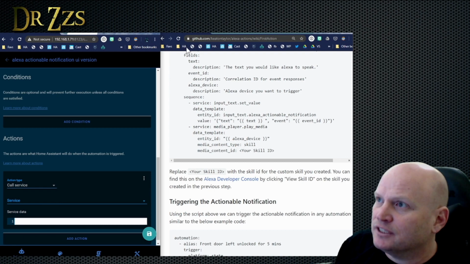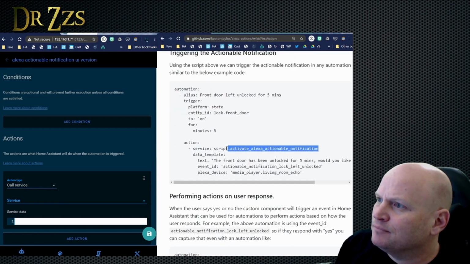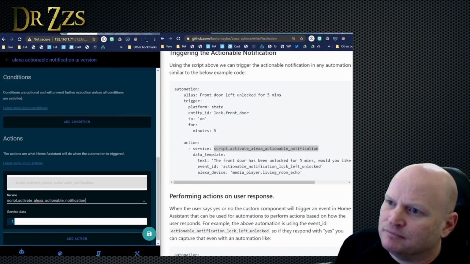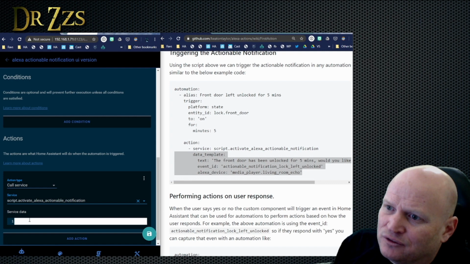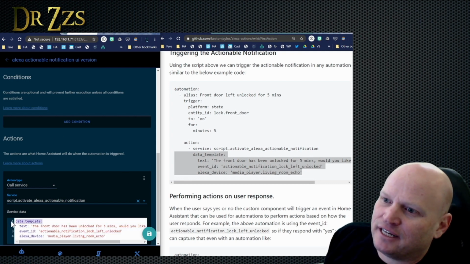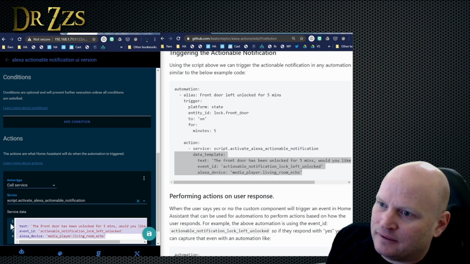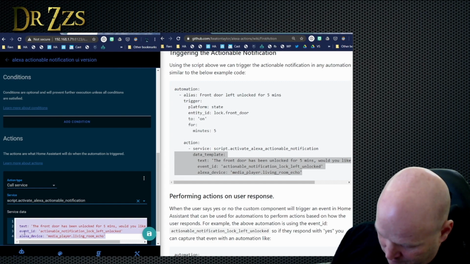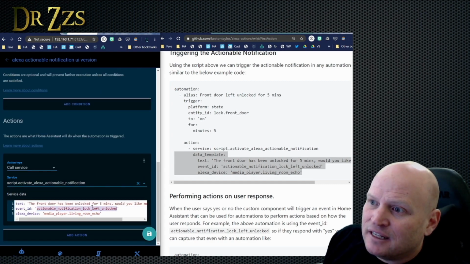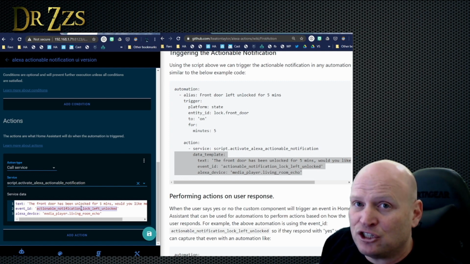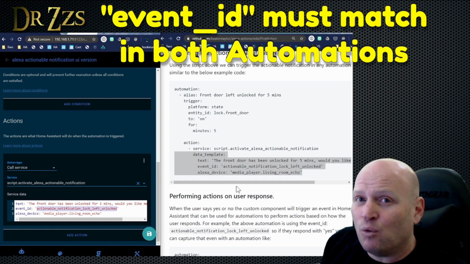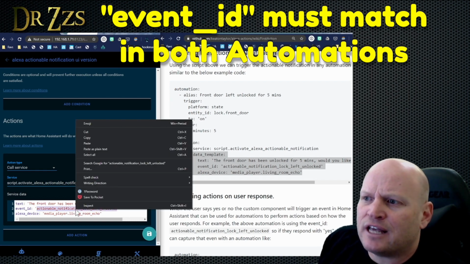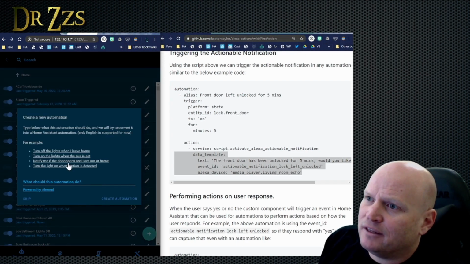Then the action, it's going to have to be call service, and the service is going to have to be this, the script. All right. And then you'll have to take this and paste it into the service data without the data template. So you just take out data template here. Like that. This event ID is unique for each actionable notification, and it is the link between the two automations. You have one automation for an announcement, one automation for the action. This is how you link them together. So whatever you create here, it's fine. You just have to make sure that you match it in the next one. We'll go here. We'll make the next one this way too.